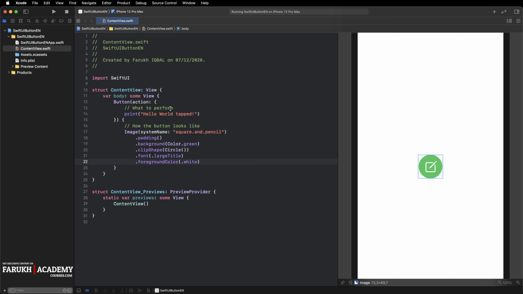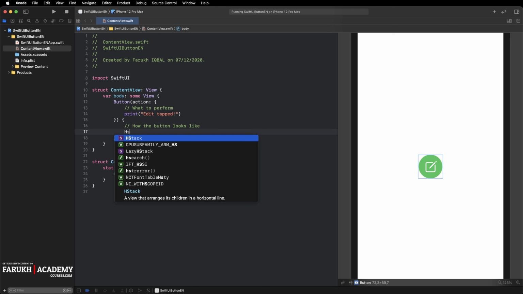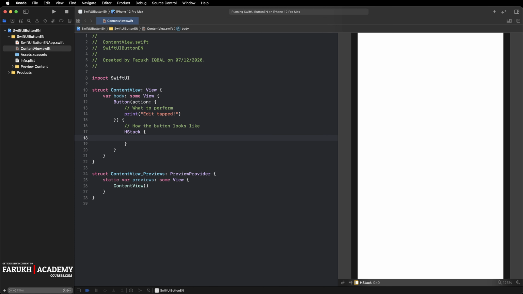Okay, so here we can write edit tabbed, okay, for the console, but it's not compulsory. Then what we're going to do is to rewrite totally the code. I think it will be much easier, so you can delete that and write HStack, okay, open curly brackets, and call an image, okay, it's like that, system name, okay. We said, I think it was square and pencil, okay.